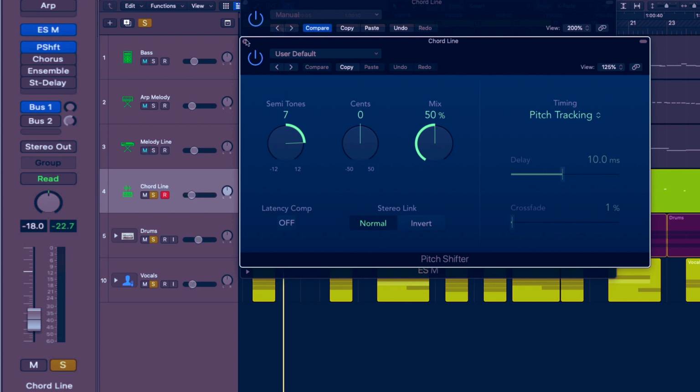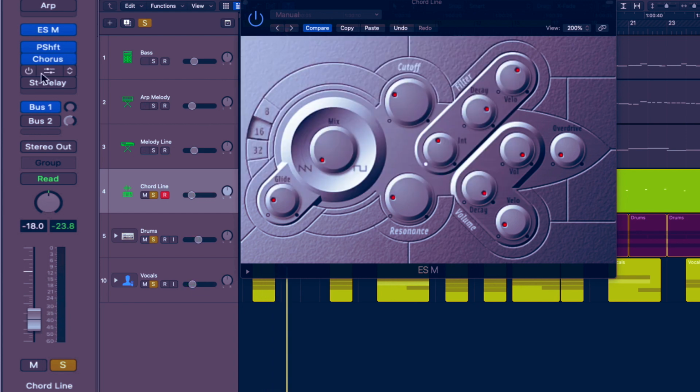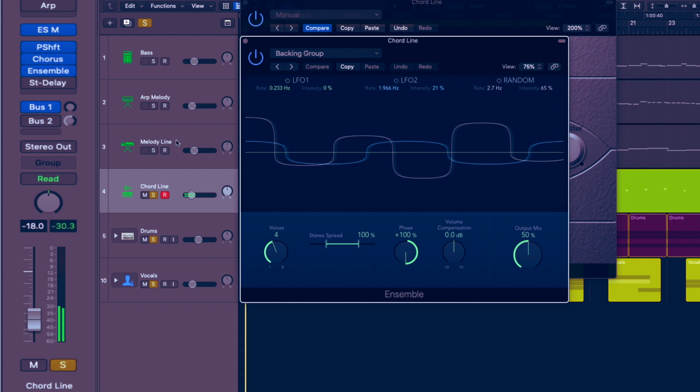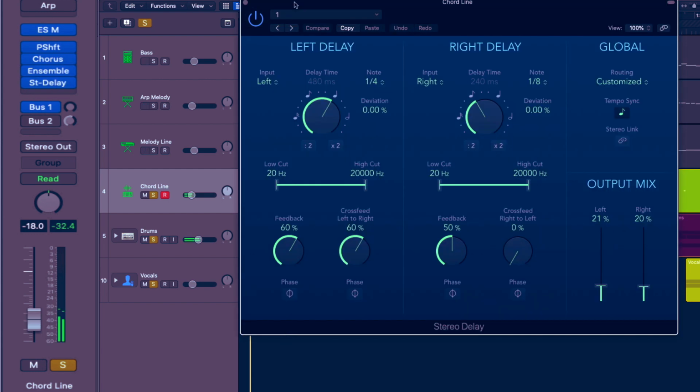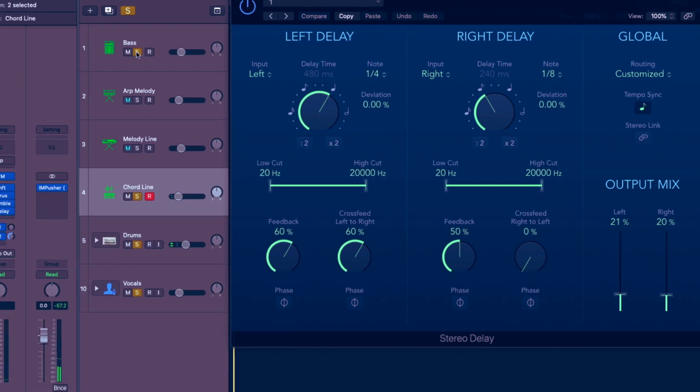Okay, next up is Logic's chorus plugin. Okay, and then the Logic ensemble plugin. Okay, and finally, one of my favorites, the Logic stereo delay. I'm going to send this to the reverb as well. Let's bring in the bass line.